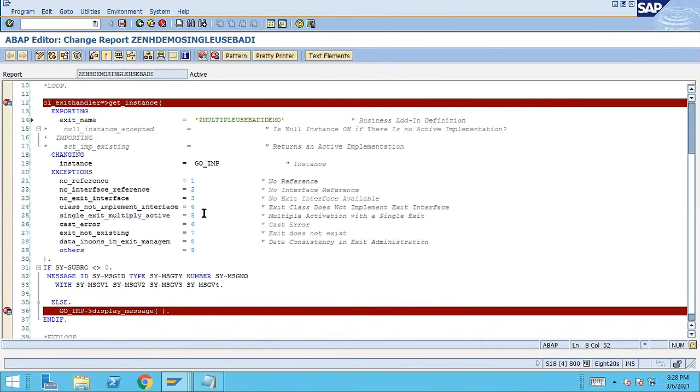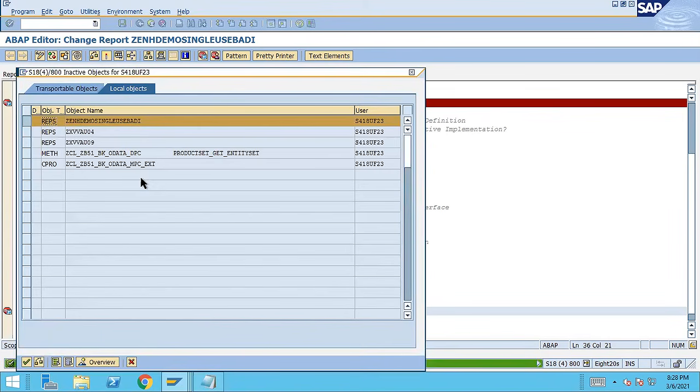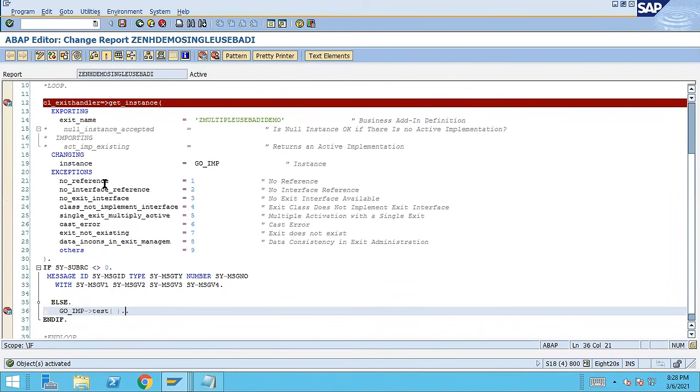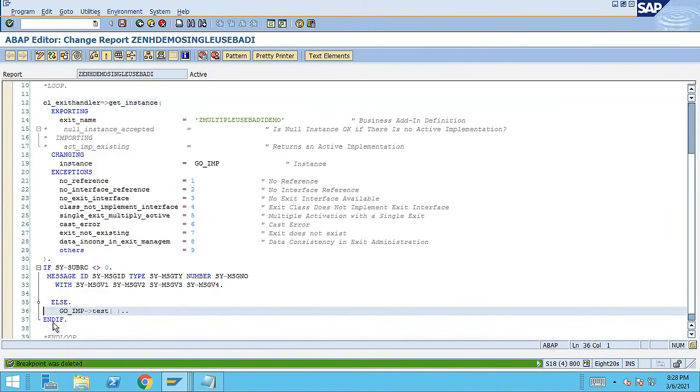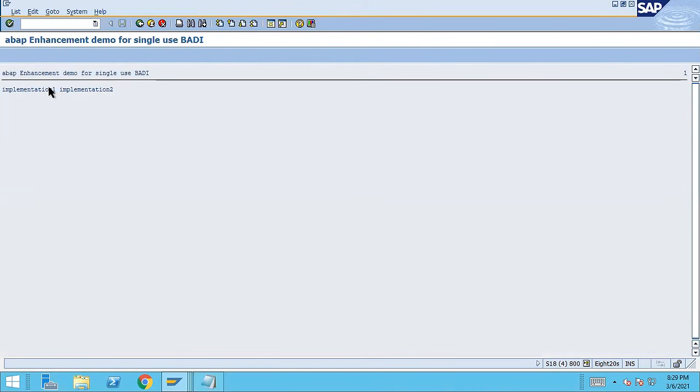One more change we'll have to do. Here I have given the name of the method test. Okay, so just give the test method. Activate this one, activate this one, run this one without breakpoint, and let us see how its output is. You can see that here it's working fine. Implementation 1 and implementation 2 both are getting called, right?